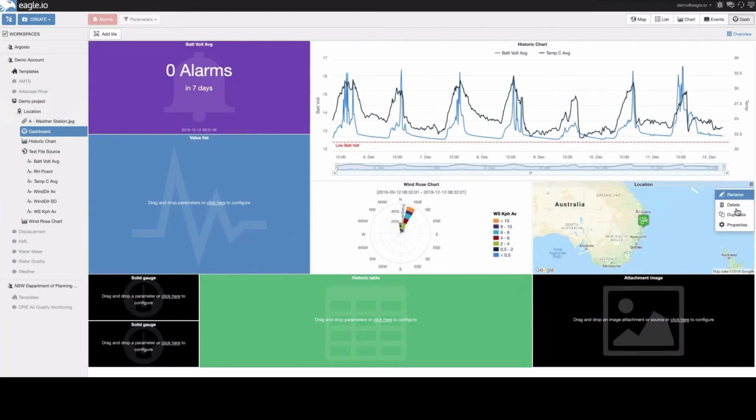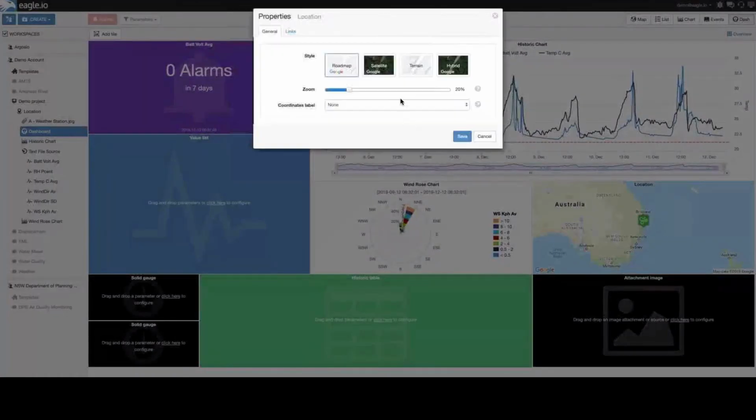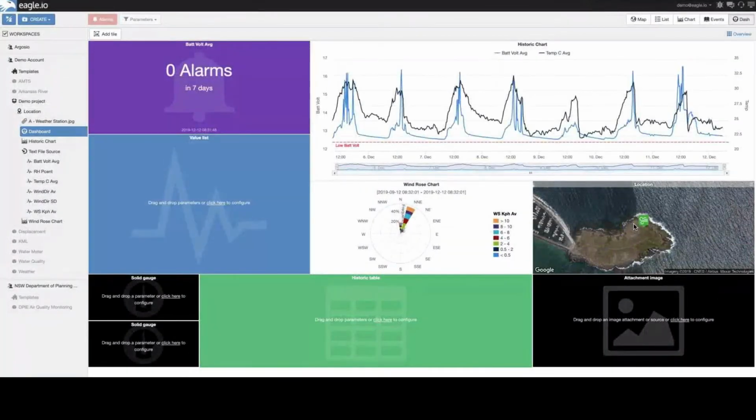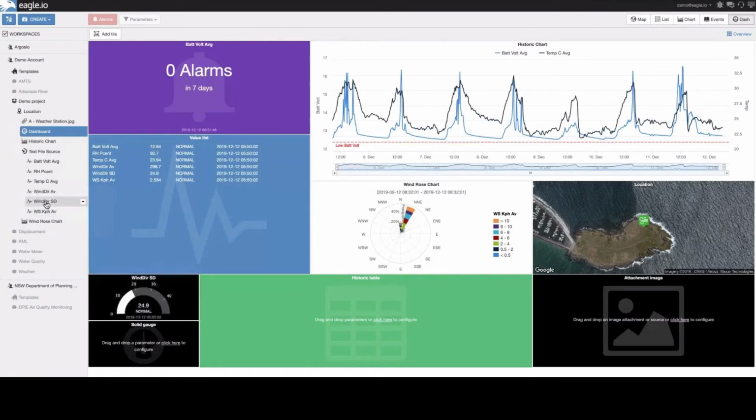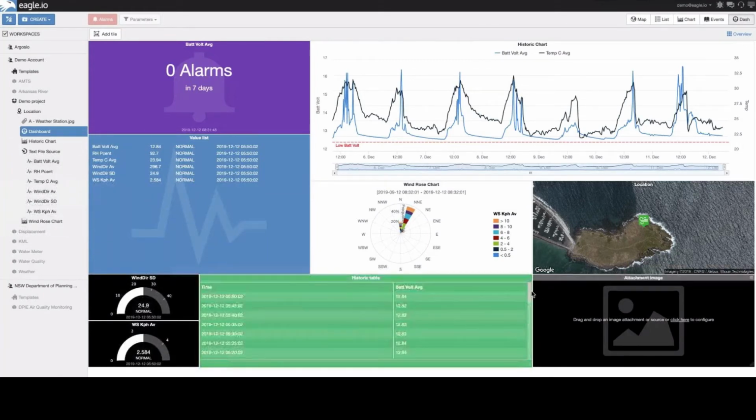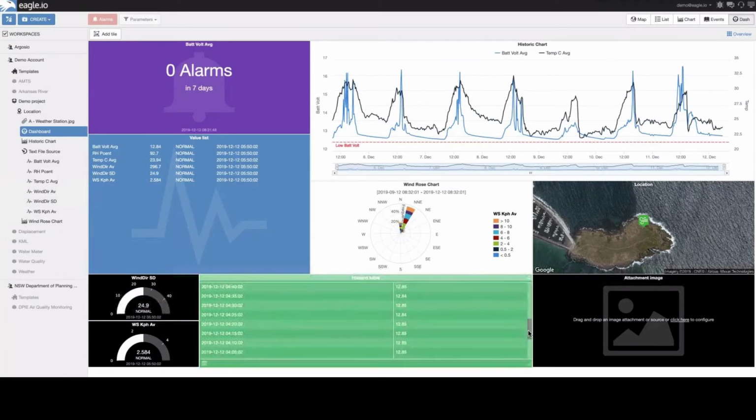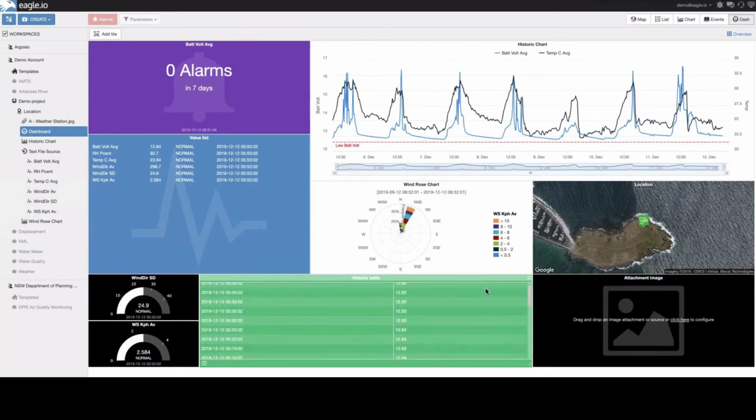We can go into the properties of that location tile, go into the satellite view and zoom in, and that'll give us a better view of Muttonbird Island, where we're monitoring. For the value list, I'd like to see all the parameters from this particular site, a summary of them. And then finally, I'd like to see the direction and the wind speed, and I'd like to keep an eye on the battery voltage in the historical table so I can see how that's been performing. It's been raining out there for a couple of weeks. I want to make sure they've got plenty of boost.